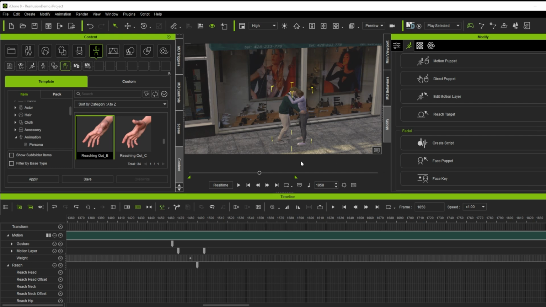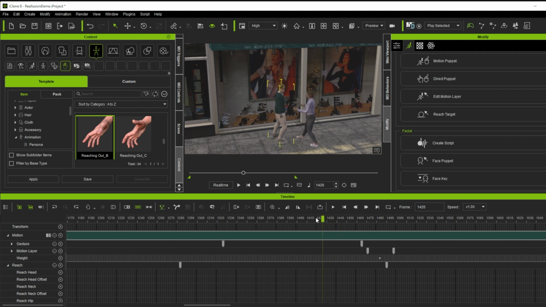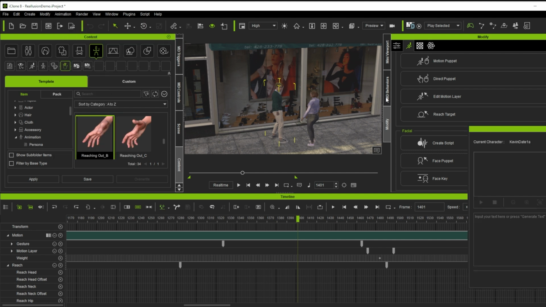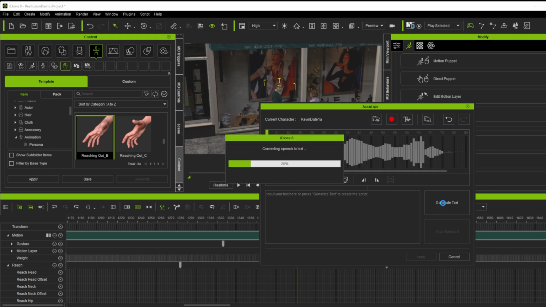I just recorded my vocal here, my little file. And now I'm going to bring it in at the right moment. So let's see where he says it. Let's do it right before the kiss, right? And I'm going to go to animation, create script, Acculips. And I'm going to load the file. I'm going to hit generate text.